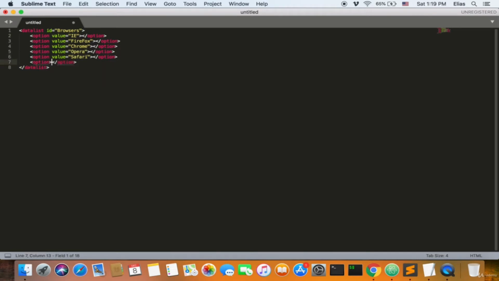So let's give option value Microsoft Edge. So those are the options that we have for the browser. We can add them in a data list, and we'll use the options that we want. We'll see that in more examples later on, and that's all for now.